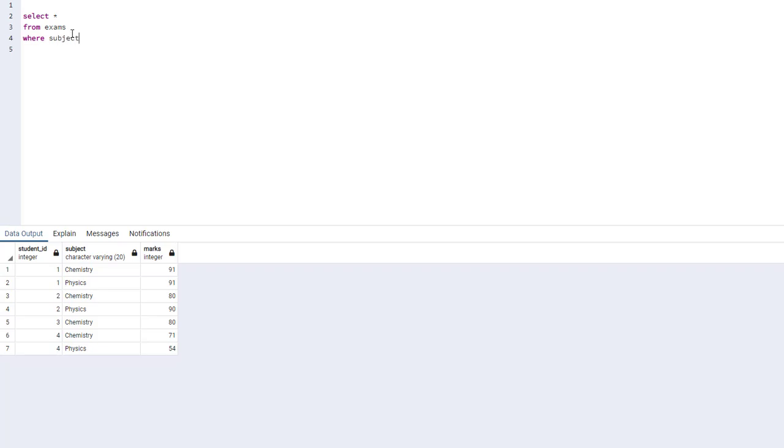should be chemistry or physics, right? Okay, let's display here the student ID.